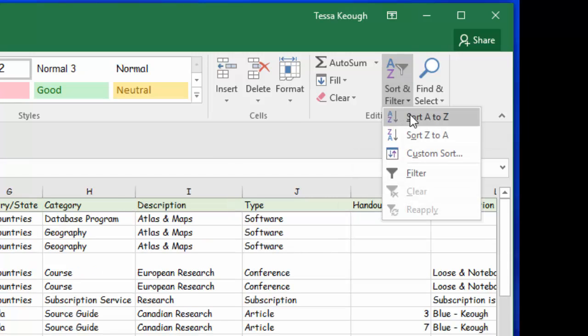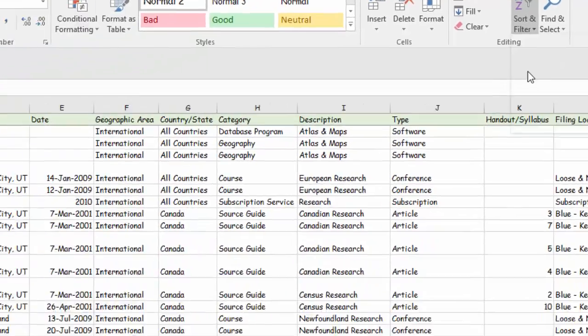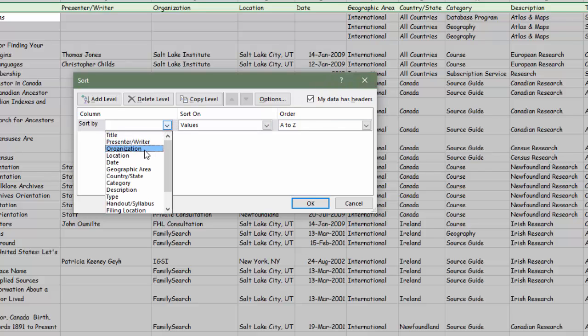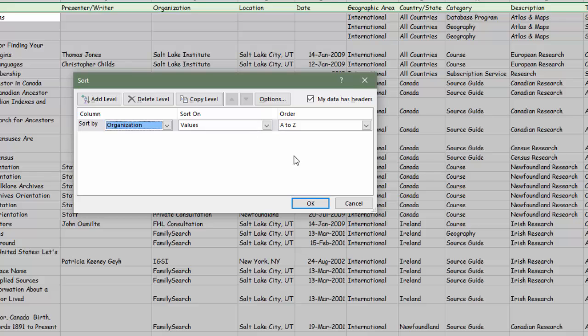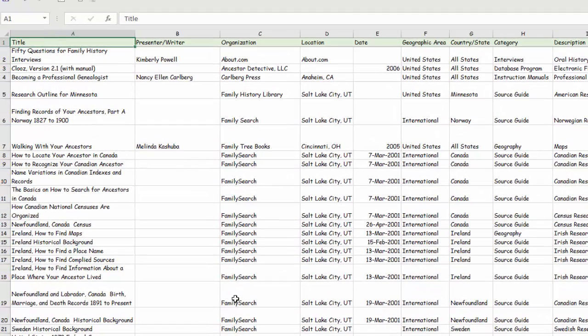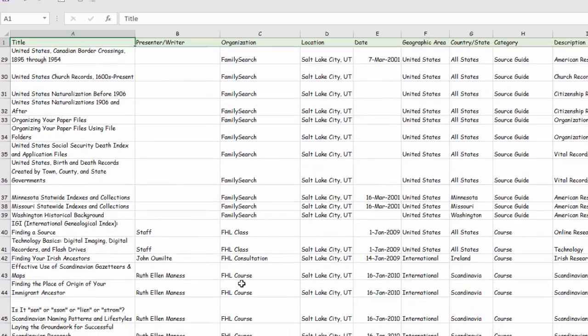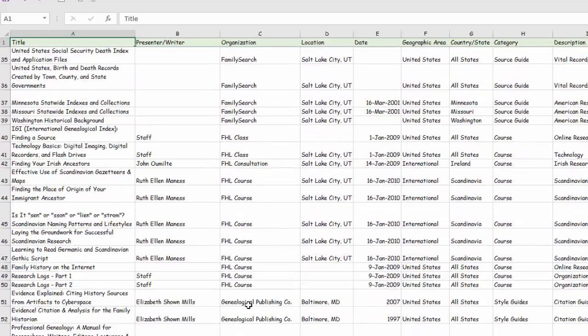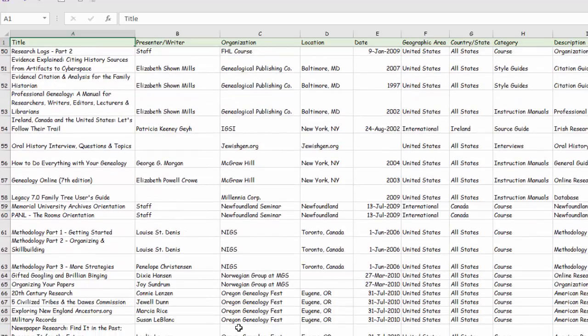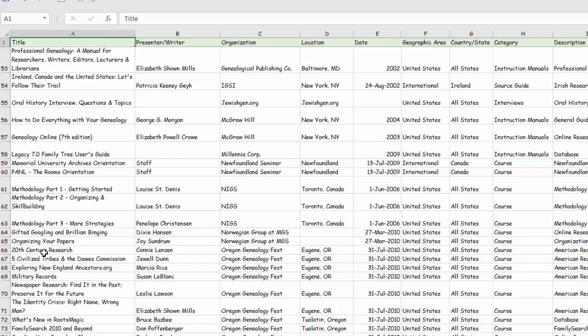So what if I wanted to custom sort this information? Right now, all the information has just been entered. Always keep in mind my data has headers. Maybe I want to sort by the organization, and maybe that's all I want to sort by. I can go ahead and do that. And then it'll sort and put everything that I got from Family Search in one place all together. It will have the Family History Library courses that I took, and then we move on to things like the Newfoundland Seminar or my Oregon Genealogy Fest information. Then I could grab and print any of that information that I wanted to.